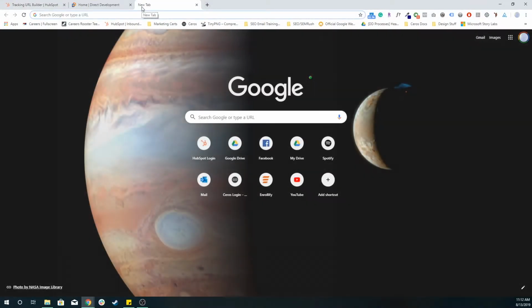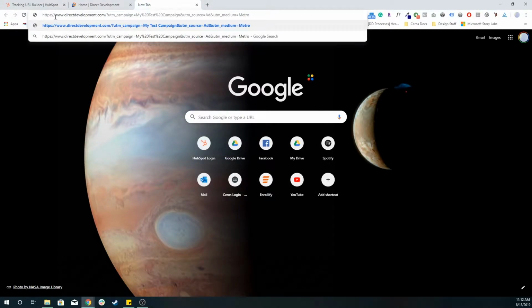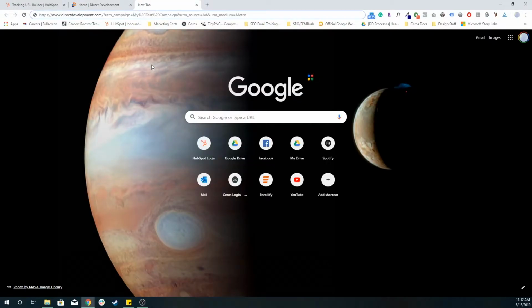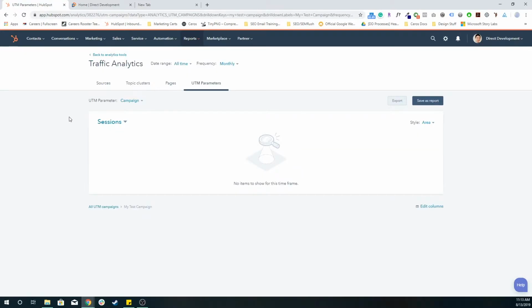So for example, if I put this into my browser, this is what it would look like. directdevelopment.com, UTM campaign, my test campaign. Ignore the percentage 20 signs. That's just an encoding practice where a space is converted to a percentage 20 sign. The source is an ad and the medium is a metro. So that is the tracking URL. So anytime somebody enters this URL into their browser, wherever it's being used, that session that they create is going to be associated with my test campaign.